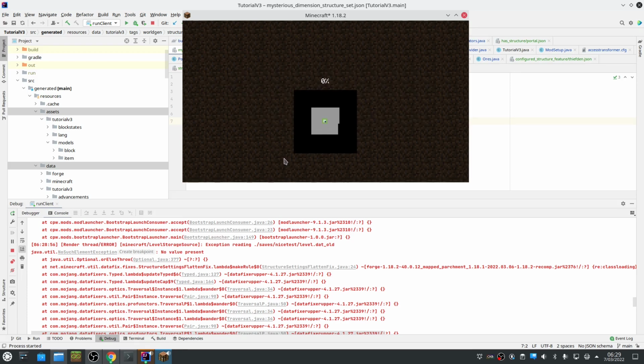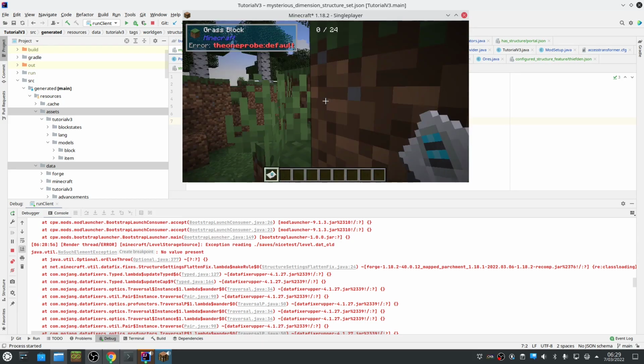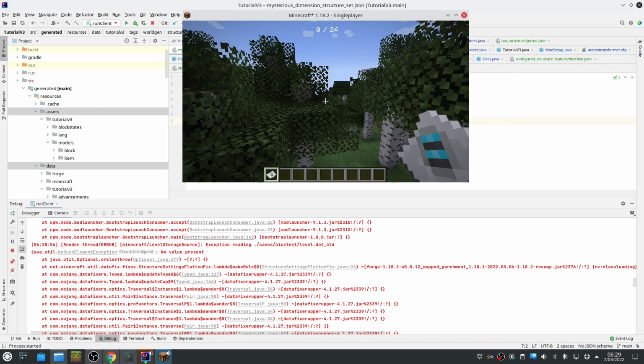You can make data fixers, but I'm not sure exactly how those work. With data fixers, you can actually make sure that your old world converts to a new one. So that's probably possible to do for these structures. But in general, you don't have to make worlds incompatible. It just depends.